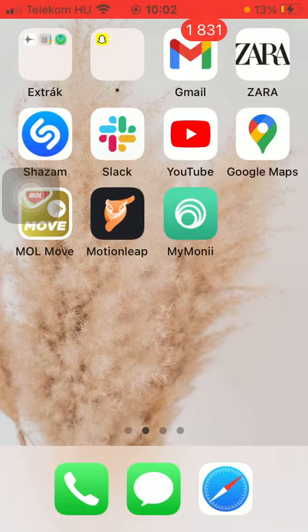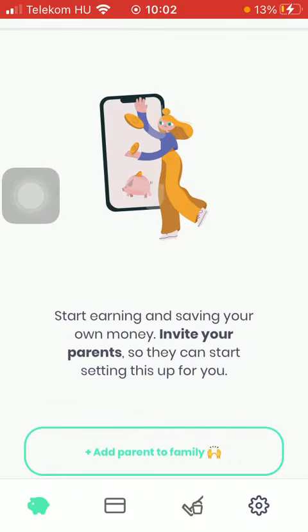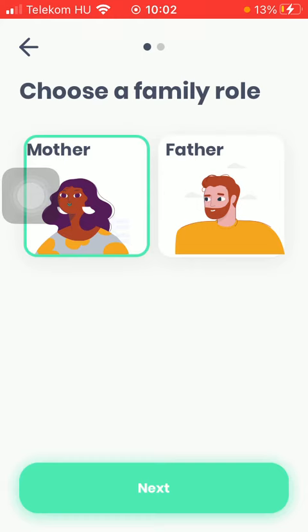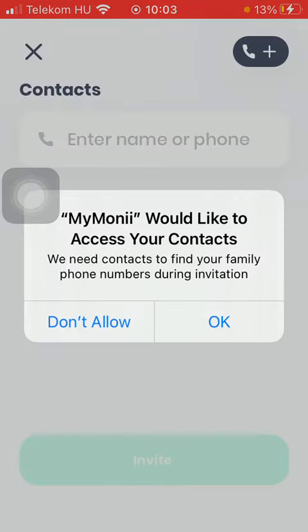First of all, open the application on your phone. After that, you should tap on this first button down below when you are at your home screen, and after that click on the Add Parent to Family button at the bottom of the screen. Then you should choose a family role, whether you would like to add your mother or father to your account. Then click on the button next down below.